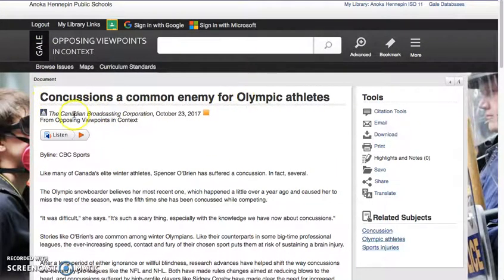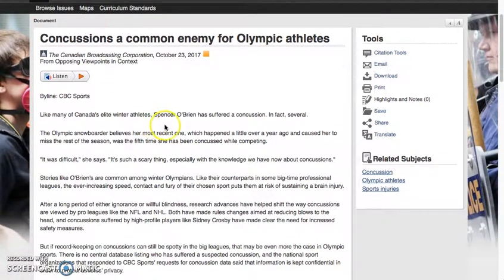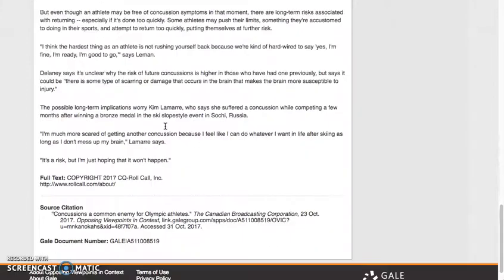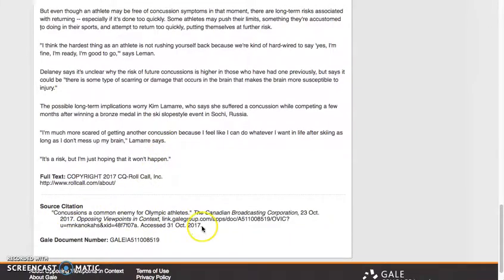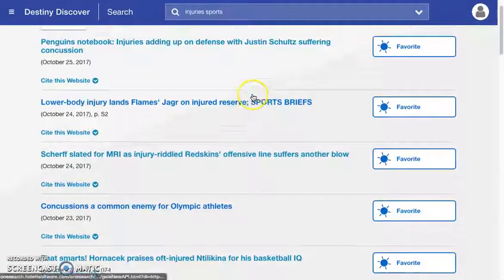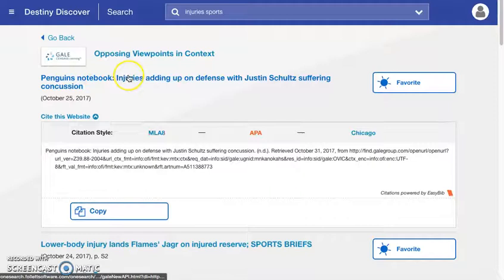What I'm looking at right now is from the Canadian Broadcasting Corporation, and it looks like an article from the time of the Olympics. At the bottom is the citation. On the right-hand side are some tools that I can use, and it even gives me some related keywords or related subjects that might help me further in my research. Once again, any of the citations are accessible through Destiny Discover.